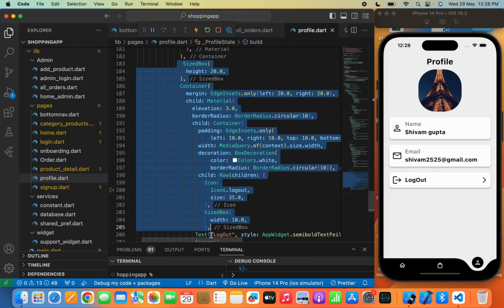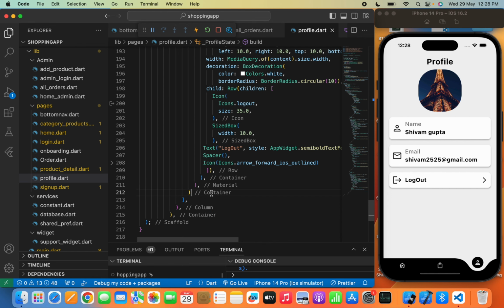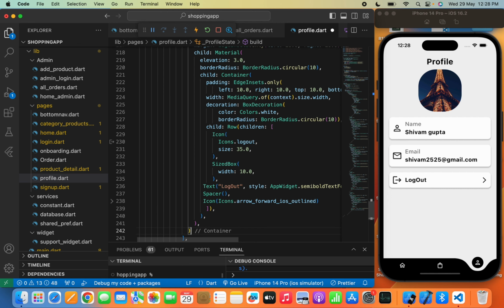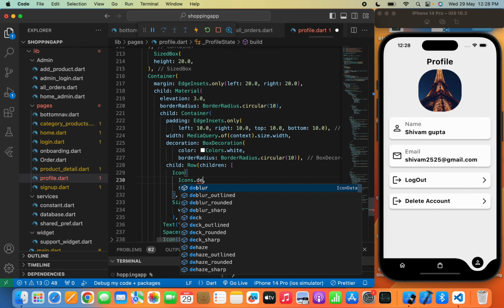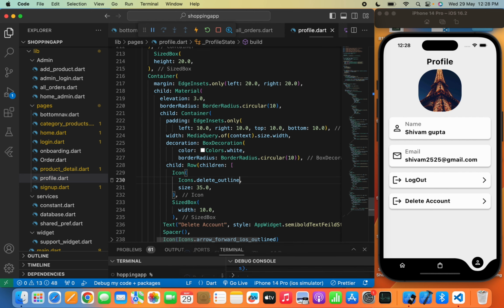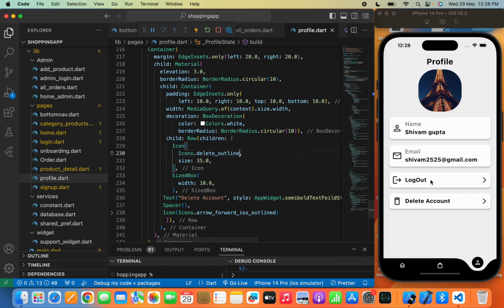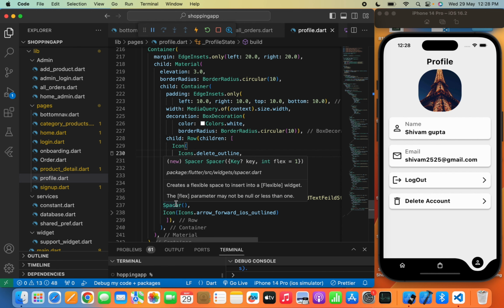Now here comes a main thing, let me add a delete account, then we'll add a function for logout and delete. So we'll copy and paste it over here. Now we'll write delete account, maybe capital A. Yeah, now we can pass a delete icon, something like this, maybe outline. Yeah, so log out and delete account, two buttons. Now we need to add this function.